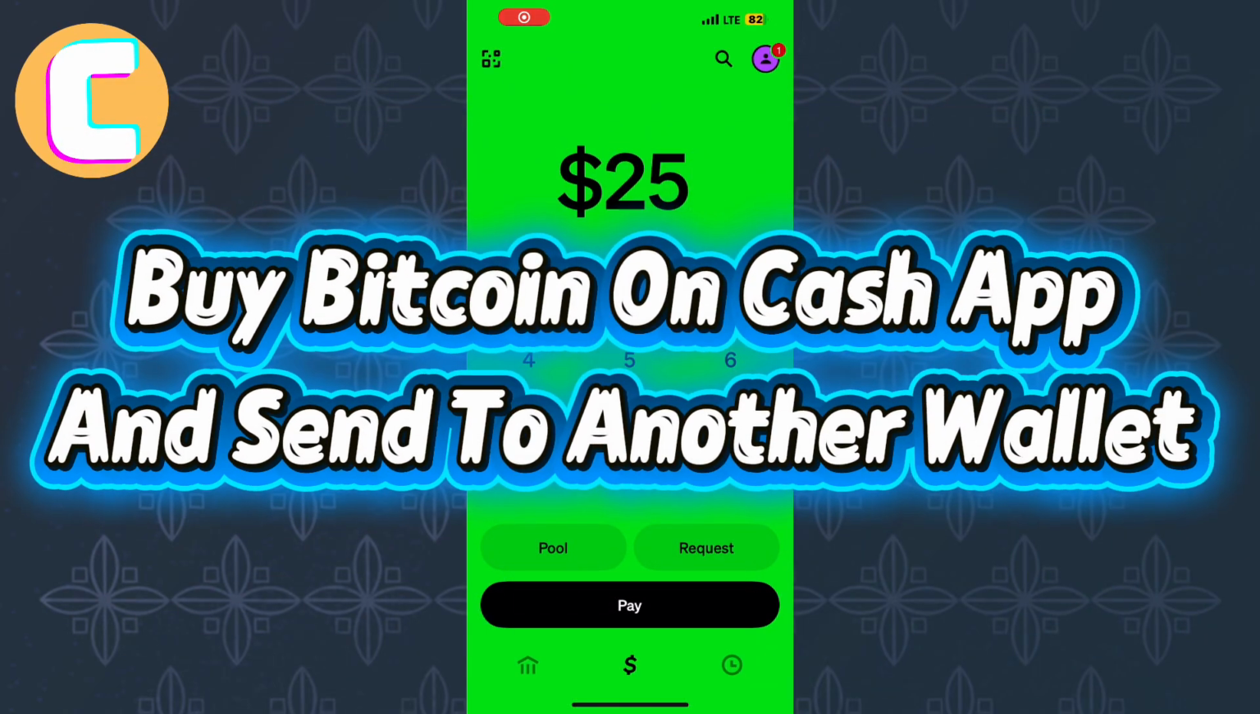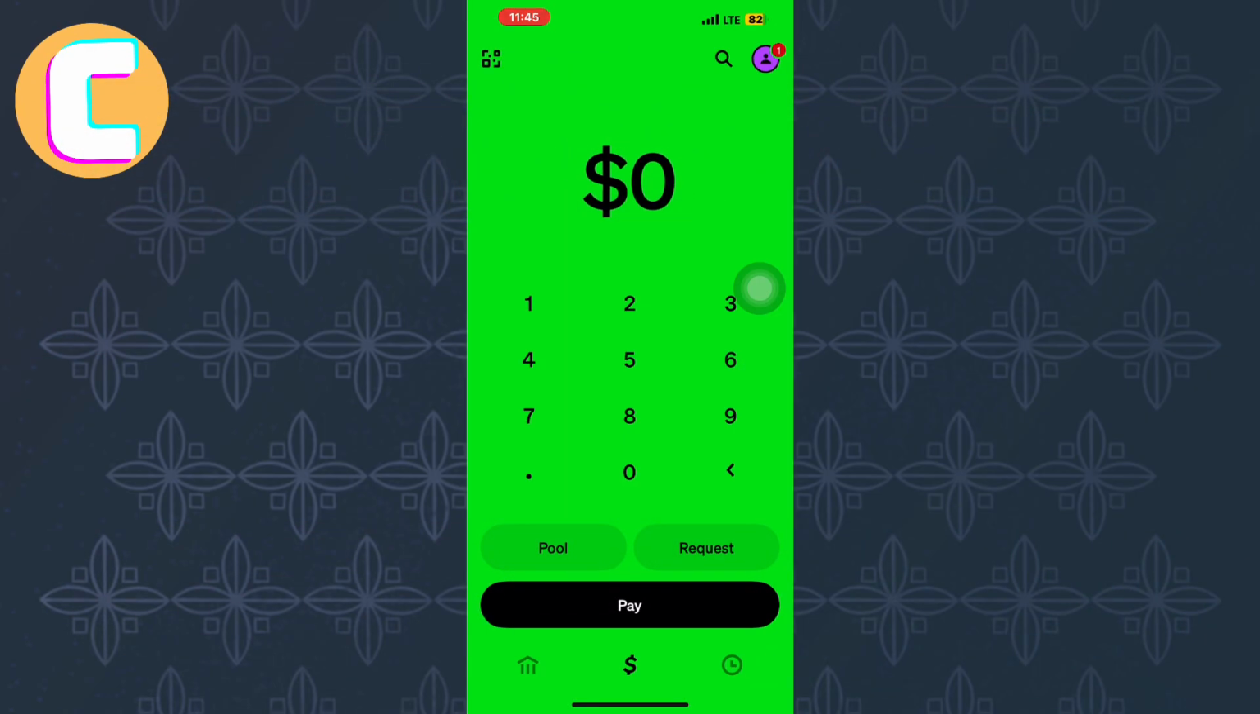How to buy Bitcoin on Cash App and send to wallet. In this tutorial, I will show you step by step how to buy Bitcoin on Cash App and send to wallet. First, open the Cash App mobile application just like you can see here. This is the home page of the app, as you can see here.